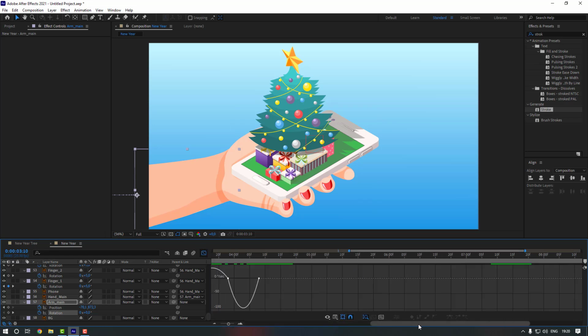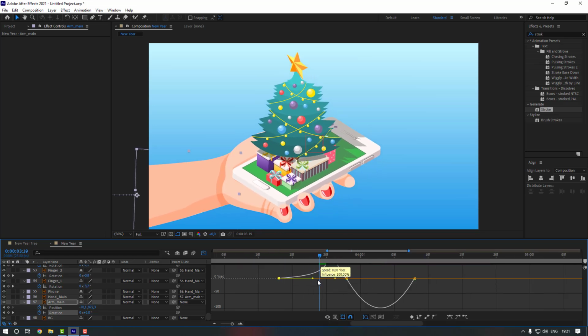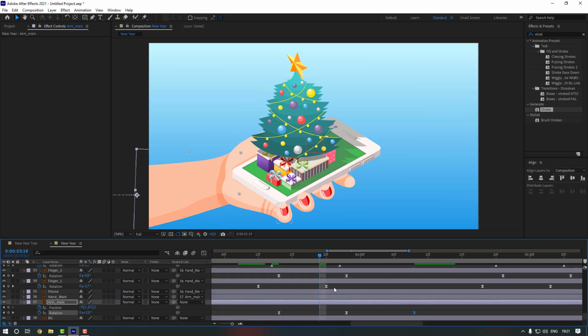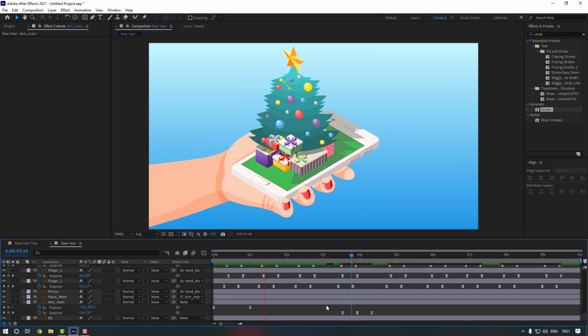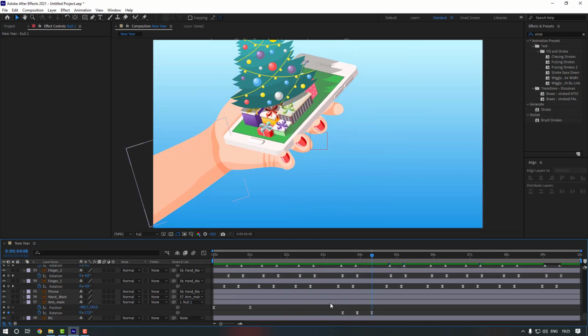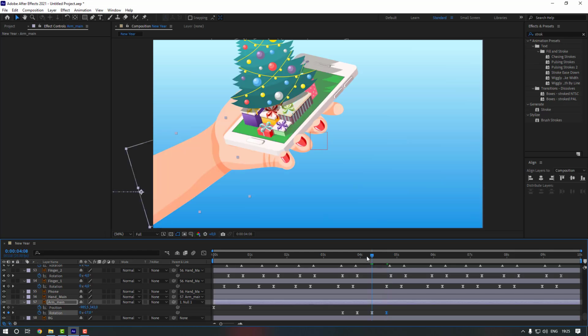Okay, and select these rotation keyframes, go to graph editor. Let's zoom a little bit. Let's select this one, move it to here, and select this one. Let's move like this. Let's see how it looks like. Okay, and then go to 10 keyframe again. Let's move it like this. Nice.